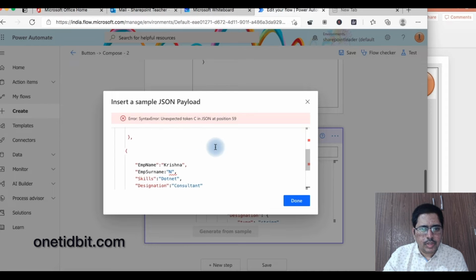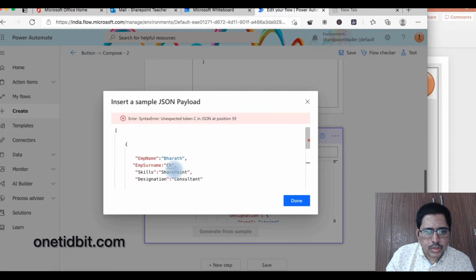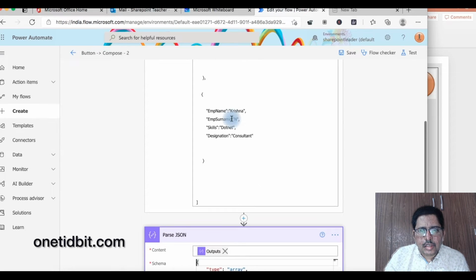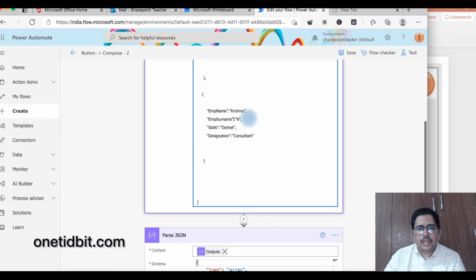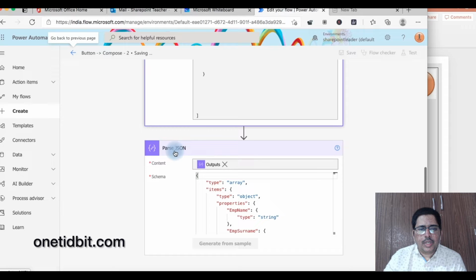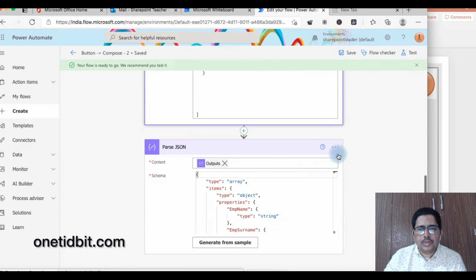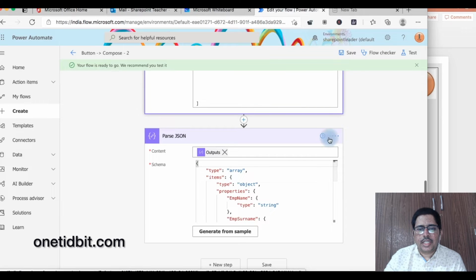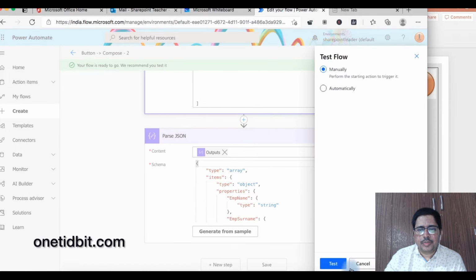Done. Okay, we are missing something here. Oh, okay, here we are missing double quotes. Okay, now it's done. Double quotes. Okay, we have given like this, and save it now. And from the parts.json I need to manipulate this data. This parts.json, we will get the data like if you test, you will get some JSON data, right?